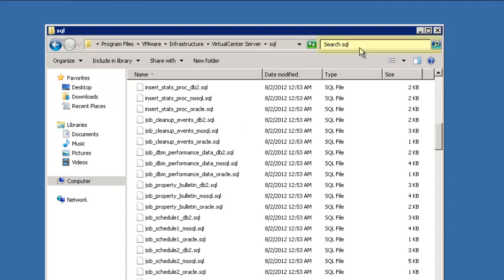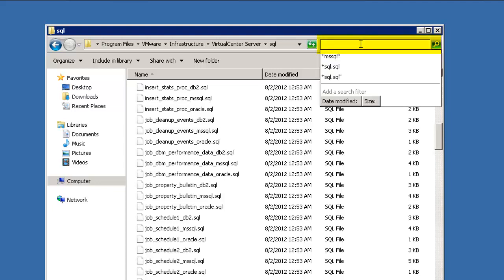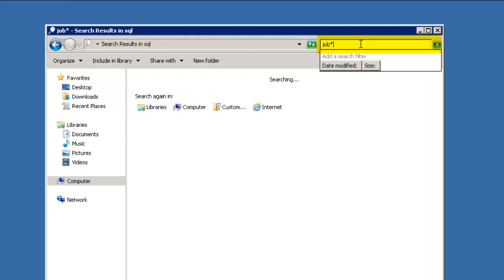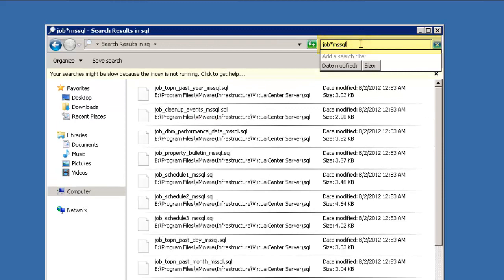One easy way to search for that is to filter on job star MS SQL. That way we're only finding files that contain the word job and MS SQL. We're saying it starts with job, the star means whatever you want in the middle, it can be a wildcard, and it ends somewhere with MS SQL. So we find that there are these 10 items.